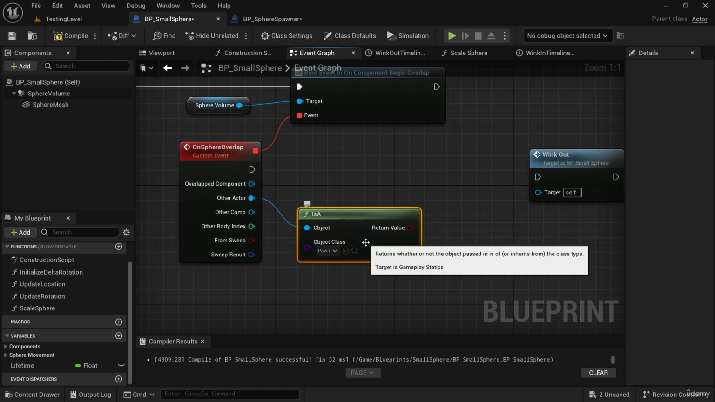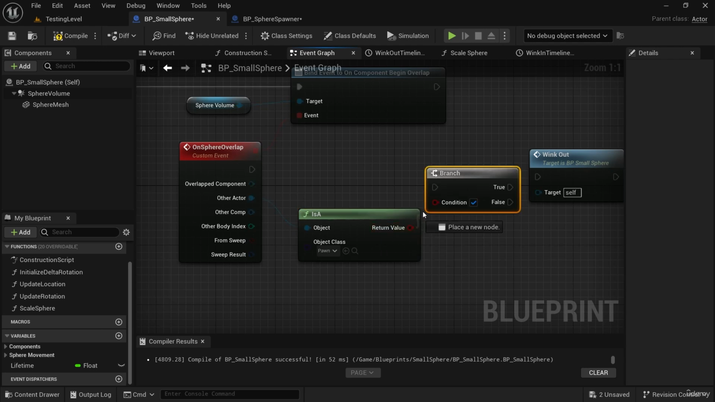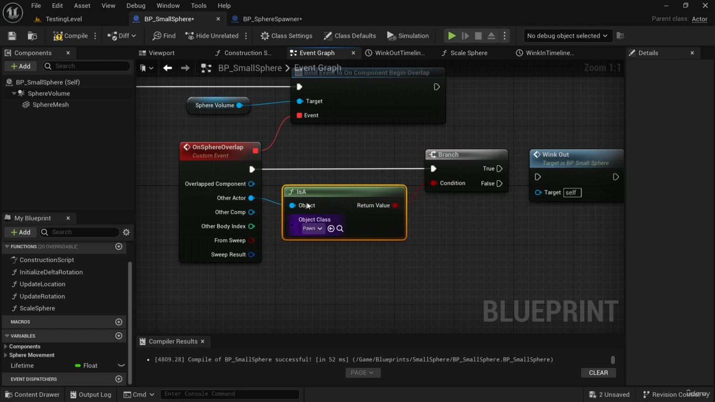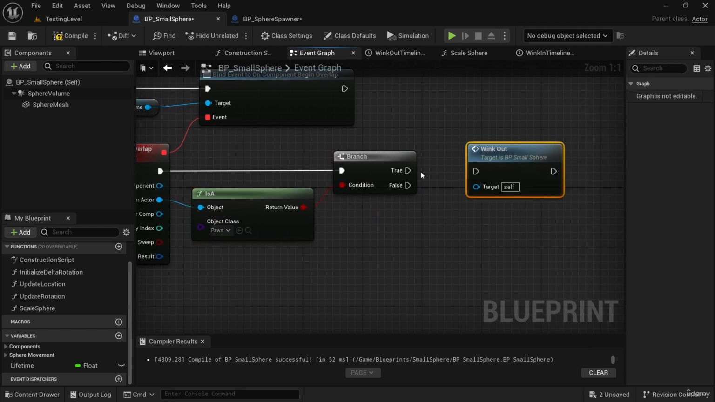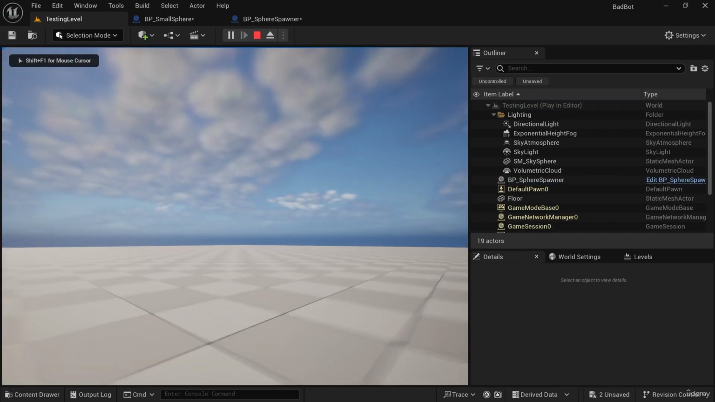Remember, there's only one pawn in this particular game. That's the default pawn, right? So we can use this branch, we can hook it up, and if the other actor is a default pawn, then I would like to wink out. So let's play test this. Let's see if we can start that wink out animation.